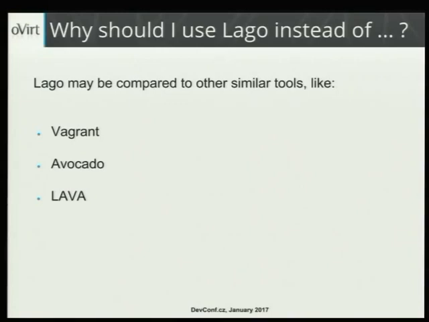I see it being used more to create the development environment instead of the testing environment, I would say. But it is still a good alternative. And actually, it is possible to write a Lago plugin to use Vagrant as the provisioner of VMs. I don't know if someone is working on that. I heard about it some time ago, but I'm not sure.